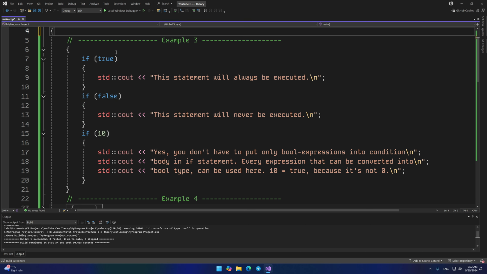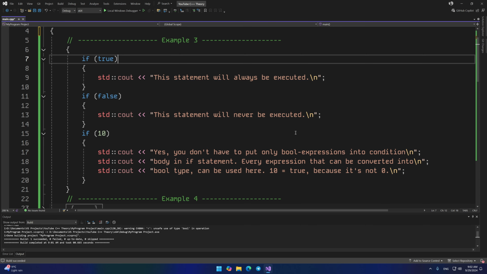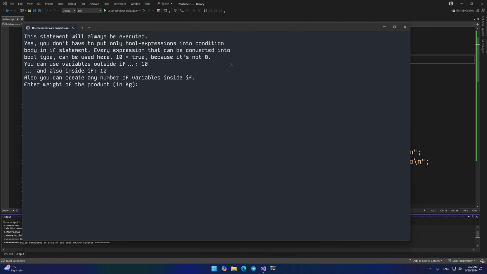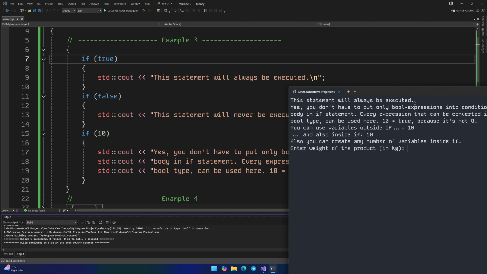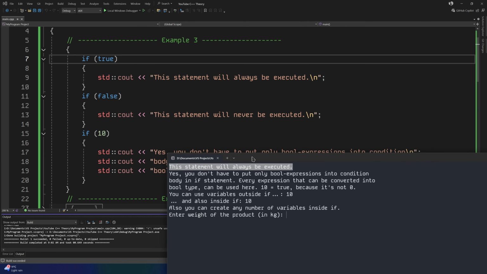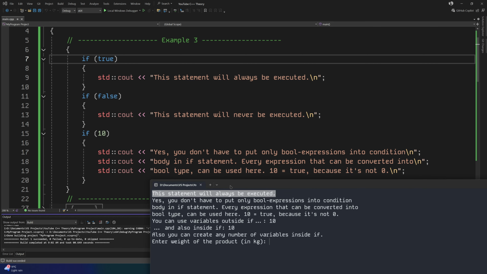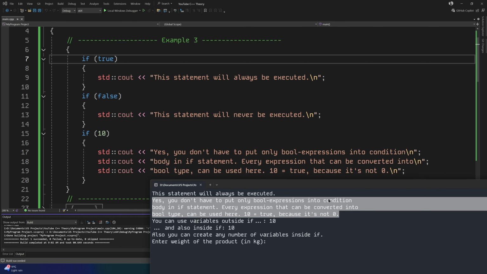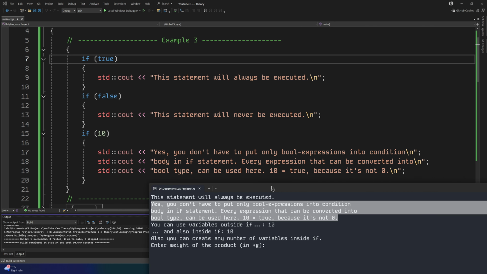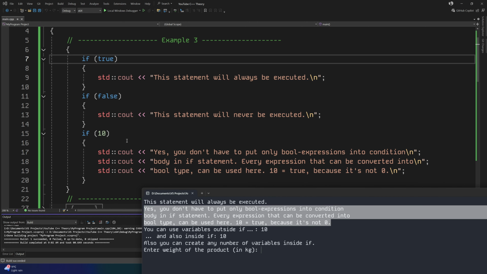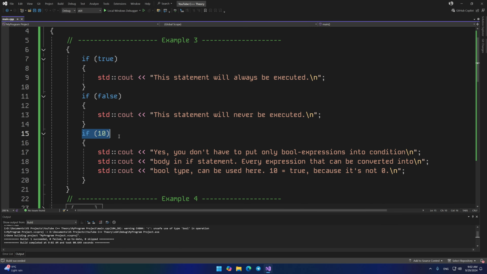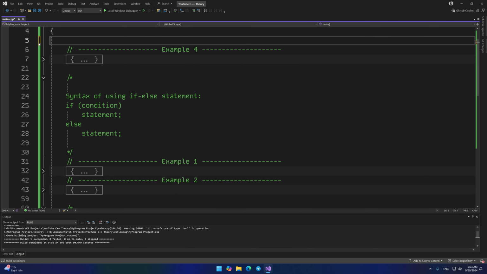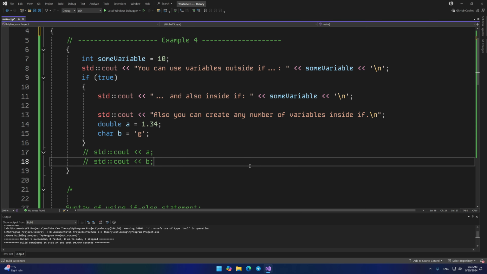The third example shows you that you can use any expression in the if statement, not necessarily a bool expression. In the first two cases, I wrote bool literals. Obviously, the first if statement will always be true and the second will not. The third if statement shows that you can write numbers and any expressions inside as long as they can be converted to the bool type. As I said before, any number that's not equal to 0 is converted to the value true, and 0 to the value false.